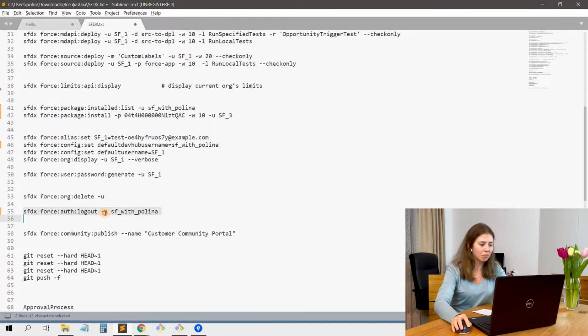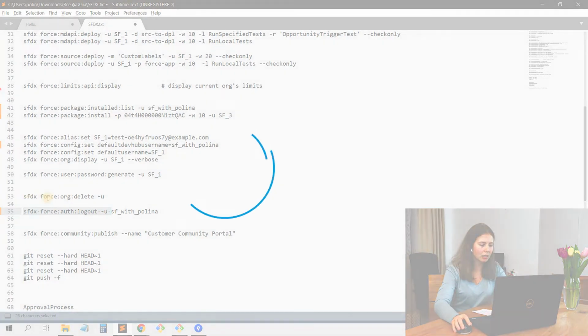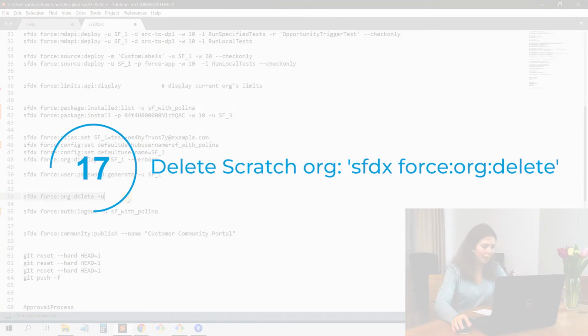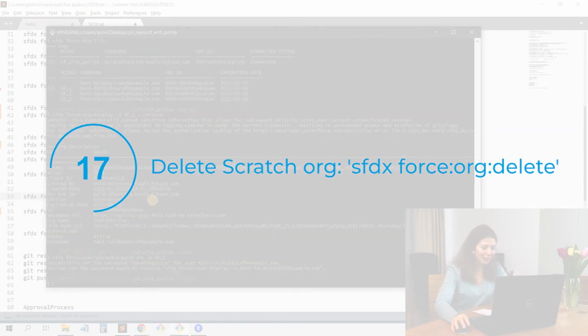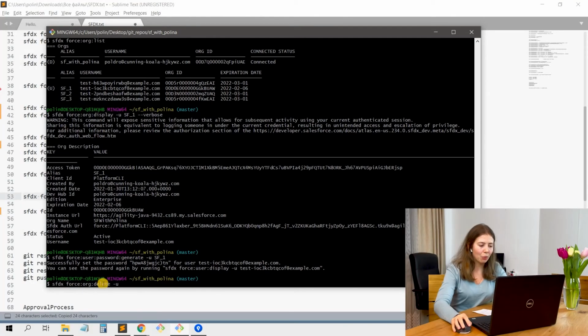Okay, then the next, let's go one by one. So we can delete the scratch orgs. Not the static orgs, but the scratch orgs. As I said before, the scratch orgs live 30 days maximum.